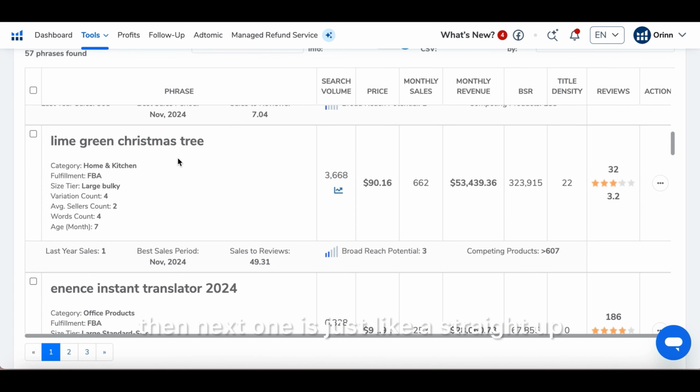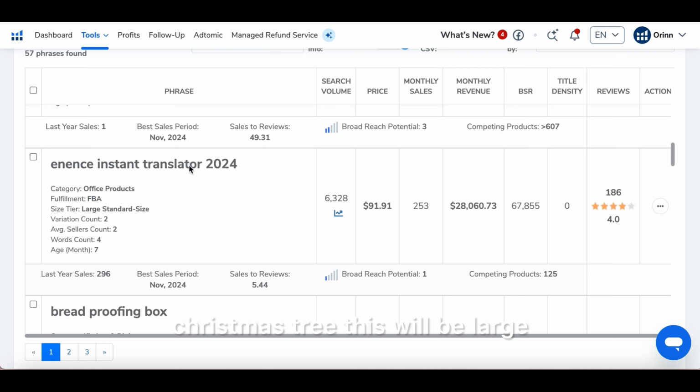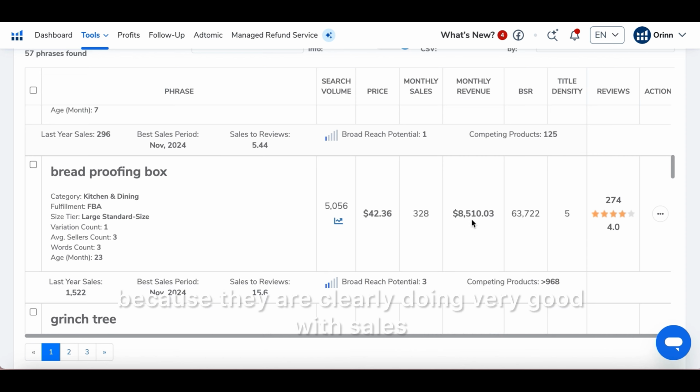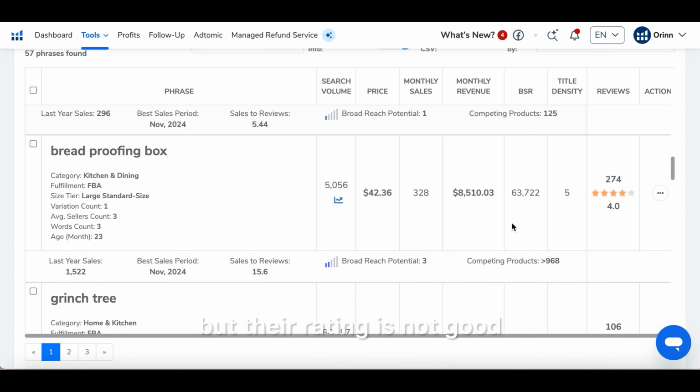Then next one is just like a straight up Christmas tree. This will be large and bulky, so I do not recommend it. Let's try to look for something which is non-Christmas related. Bread proofing box. Okay, I have no clue what this is, but I definitely want to check this out because they're clearly doing very good with sales. They're selling it, but their rating is not good.